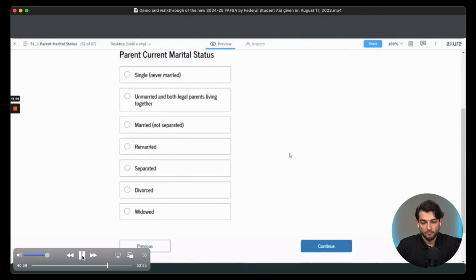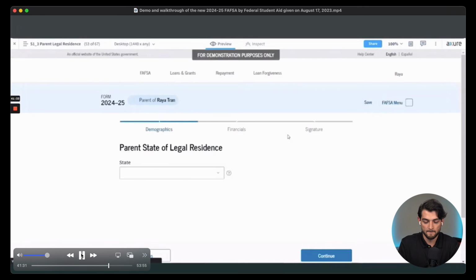So here they're going to select the marital status that is applicable for them. In our case, we know that the parents are married, so we're going to choose the married option here. And this is the one place where you just select whatever applies to your household. There's an additional option of unmarried and both legal parents living together. In our case, that is not their situation. They are married and not separated. So that's the option that we choose here. And then we choose the continue button.